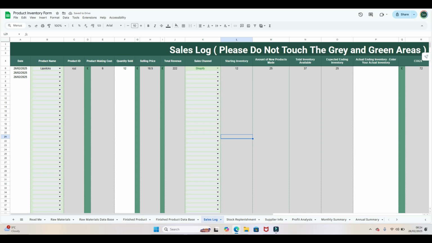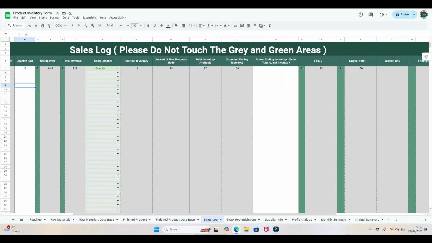Starting inventory was 12. Amount of new products that you made is 25. You've already put this in your database. That's why you see the information here: start inventory 12, amount of products 25. Total inventory available 37 because you've added extra 25. Expected ending inventory. So when you're selling your products, it will deduct from the actual inventory that you've counted. So it should be 25. When you go back and count your inventory, it should be 25. So therefore you add 25 here.